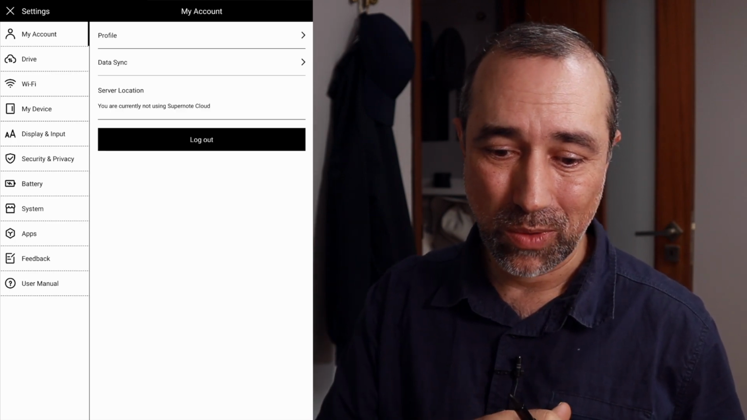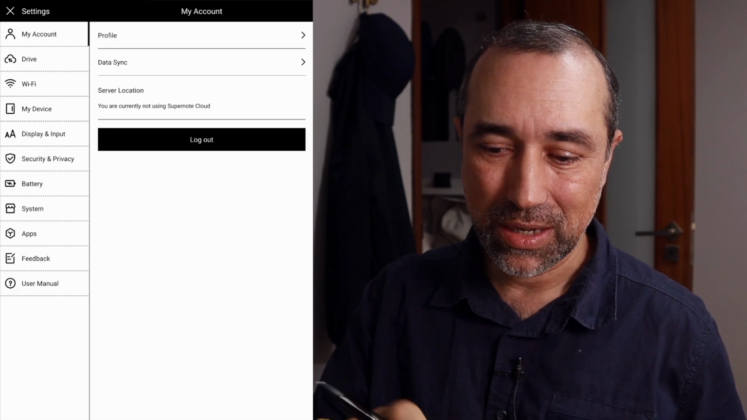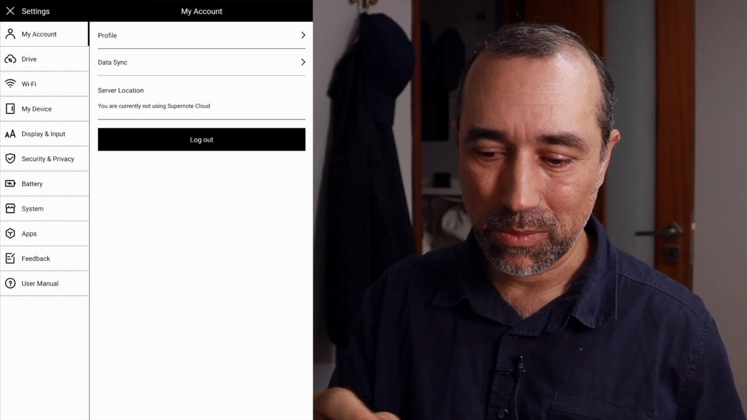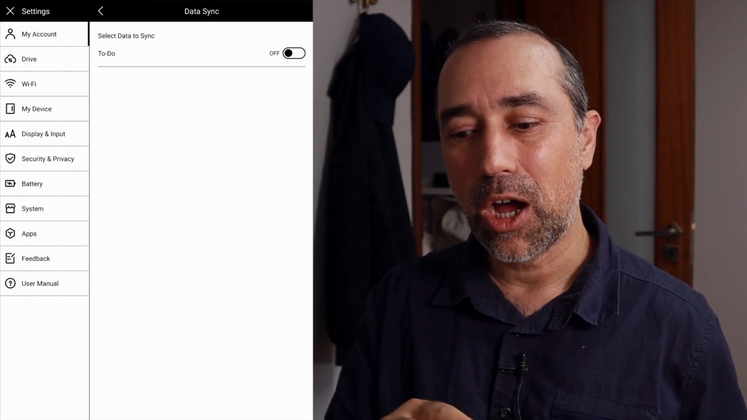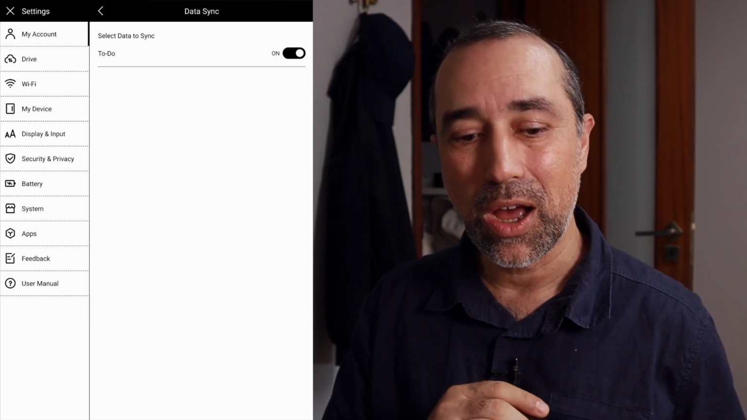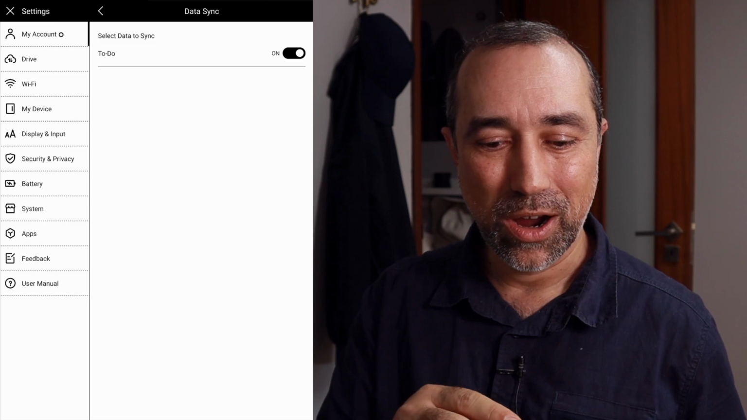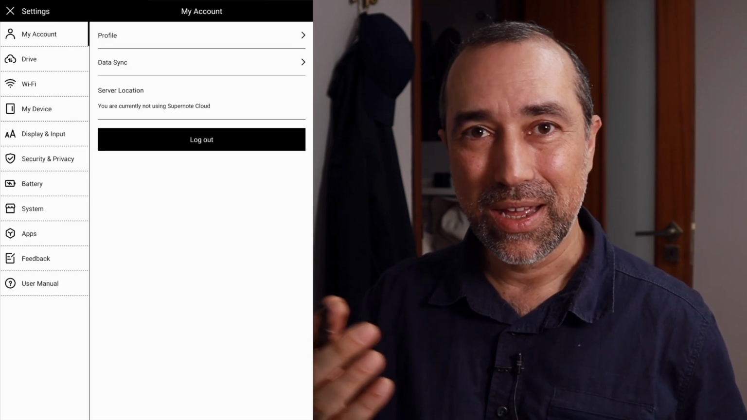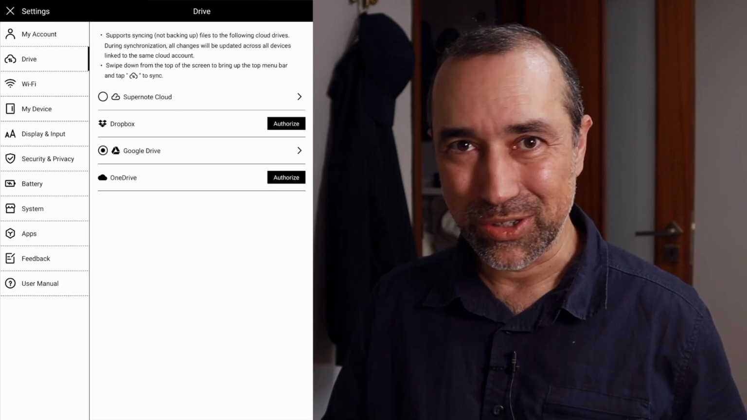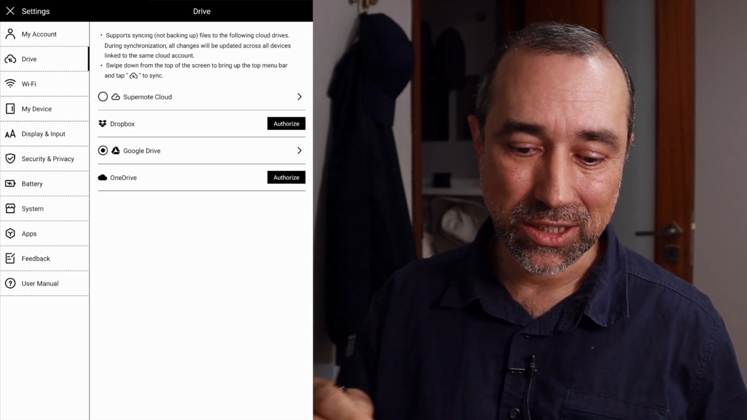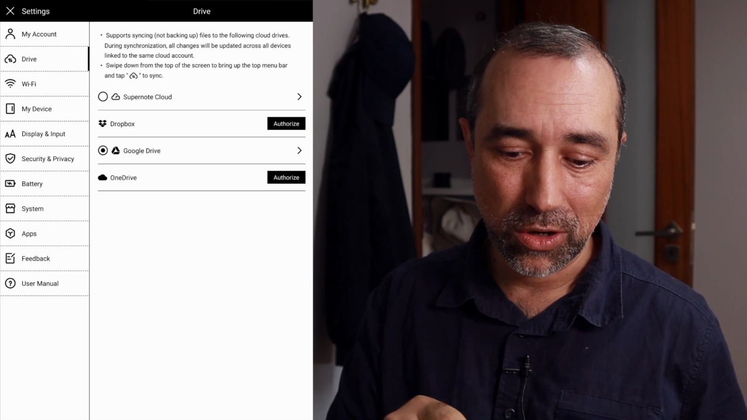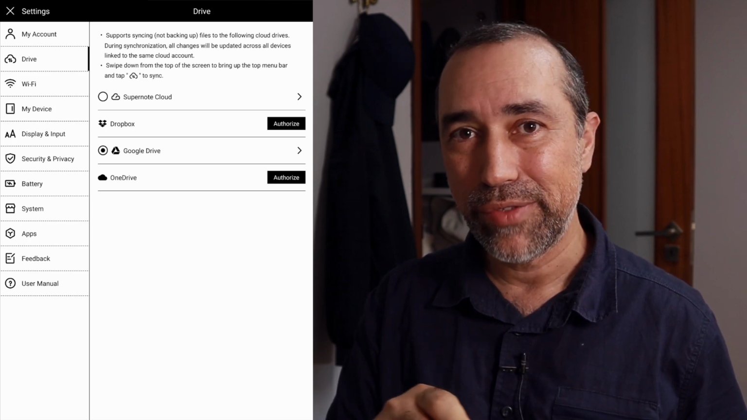So if we go back to account here, we have this data sync here. Remember from the beginning of the video? If we tap here, we have the to-do option, and we can turn this on. And now we are synchronizing the folders, the files with Google Drive, and the tasks with the Supernote Cloud, even though it is the drive that is selected here.